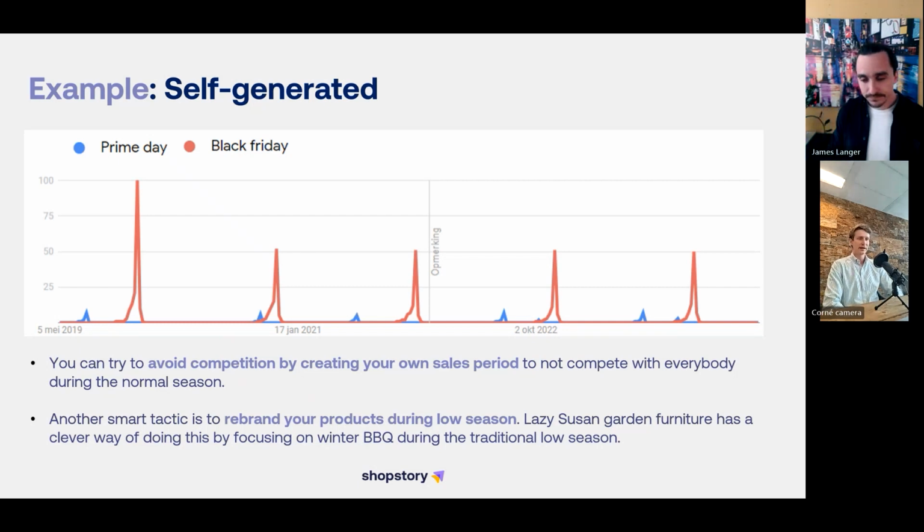During Black Friday, everybody's looking for sales. All your competitors are bidding like crazy. You have a lot of competition. So what more and more brands are trying to do is create their own peak periods. I think Amazon is a good example with their Prime Day. They have it a couple weeks before Black Friday, and they are big enough to create their own moment.